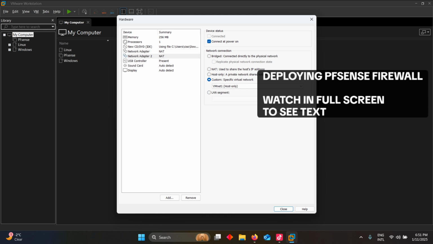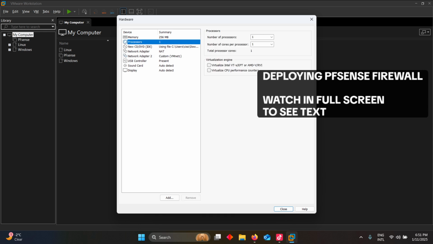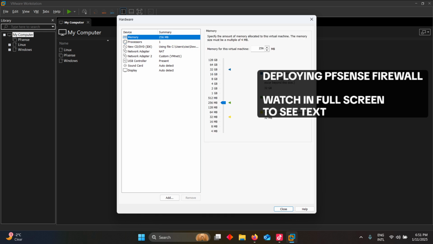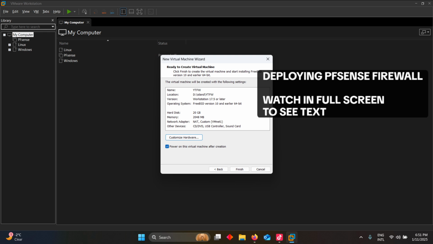Now we have that. We have also a processor of 1 CPU. It's fine. Let's change this memory to 2 gig. 2 gig is okay for the sake of what we are doing. And then you can close this. Now, because I want to go to the virtual network editor, I'm not going to power this virtual machine on after creation because I have to show you the network editor configuration. But ideally, you should check that and proceed.